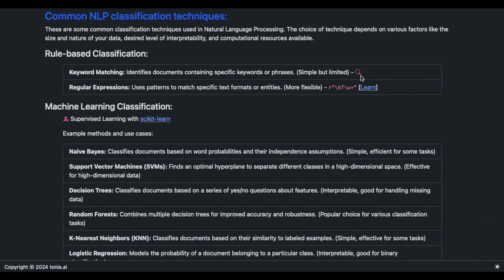If you think about any time you are searching, for example, a web page or a document for a specific keyword, this is the level of classification that we're doing, simple rule-based keyword matching. We can improve on that with regular expressions. These use patterns to match to specific text formats, which is more flexible than matching a specific keyword.